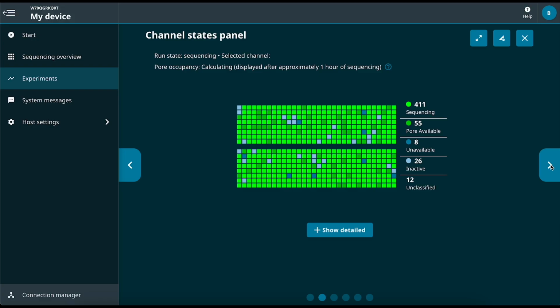Clicking to the right to the next plot, we'll see the channel states panel. This is a dynamic view of what each sequencing channel is doing on the flow cell. So we see here we are somewhere around 410 to 420 active channels sequencing at any given time. Light green are the channels with DNA actively translocating through the nanopore to generate signal data that will base call to get reads. Green is good. When you start your experiment, you want to see a sea of green here.